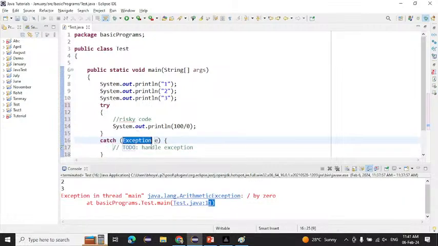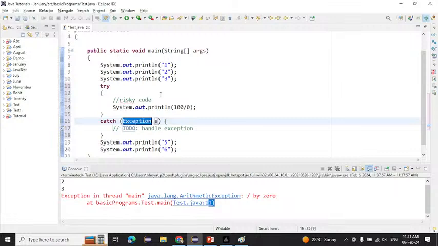Block. And inside the parenthesis, what will we write? That is the exception class name. Which types of exception will come? This type of exception is there: arithmetic exception.